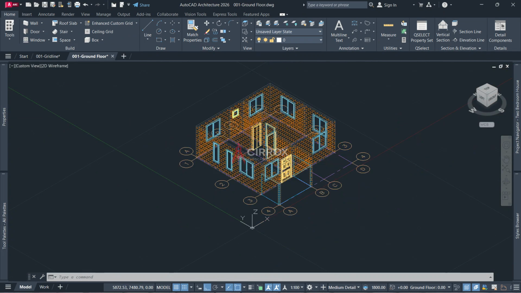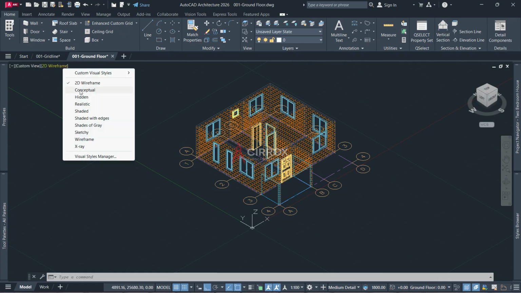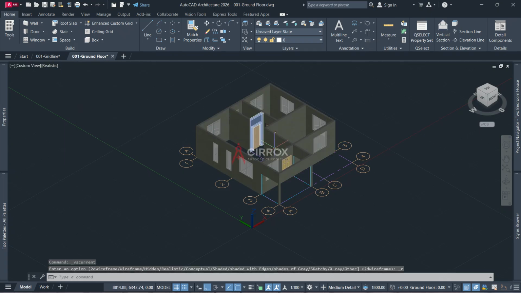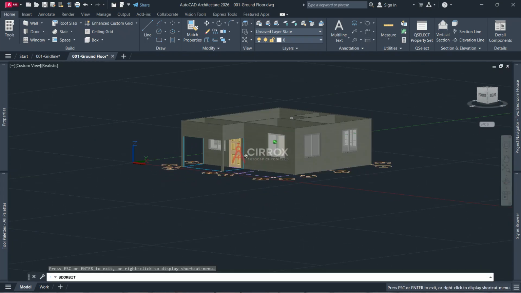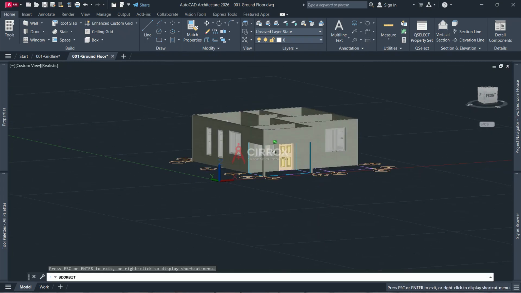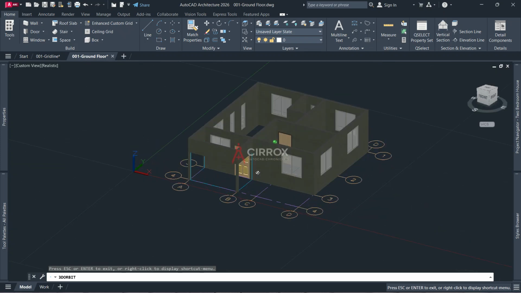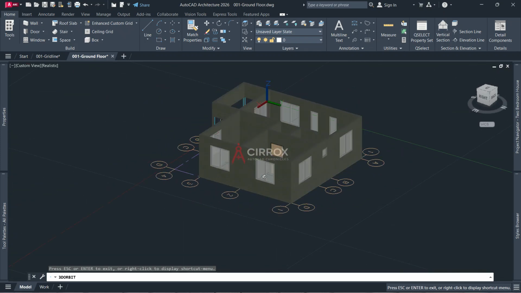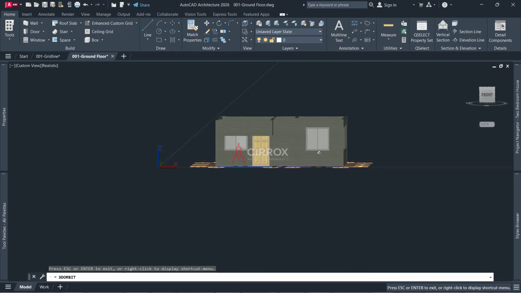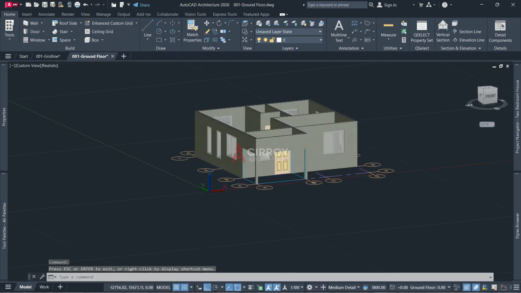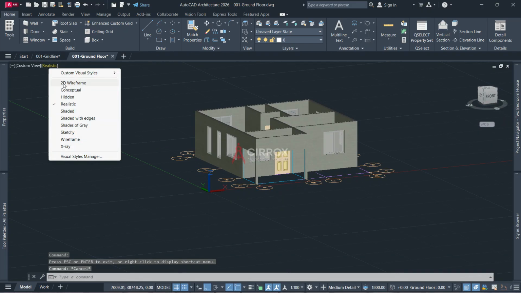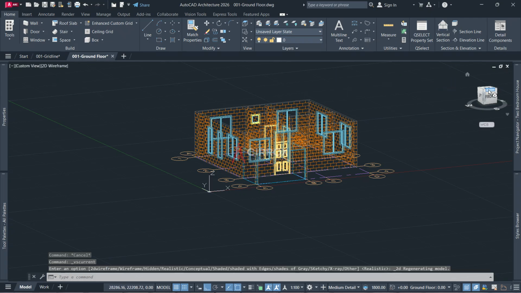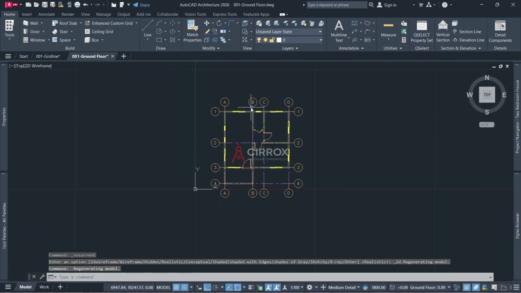Okay, so let me go back to realistic and let's see how it's actually looking. So the realistic view, this is how it's actually looking in here. All right. Yeah, it's looking good. It's looking good. Okay, so let me head back to the 2D wireframe and top view. Okay, now we are back in the 2D wireframe and the top view.